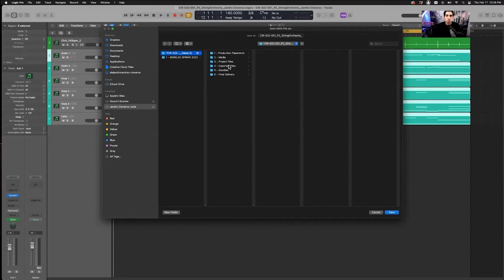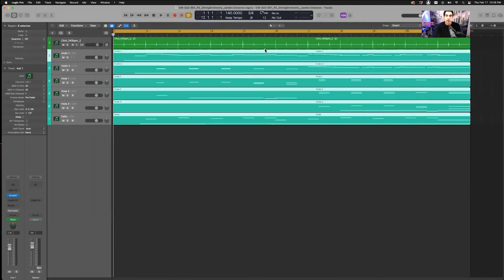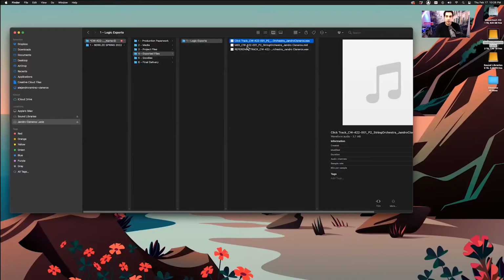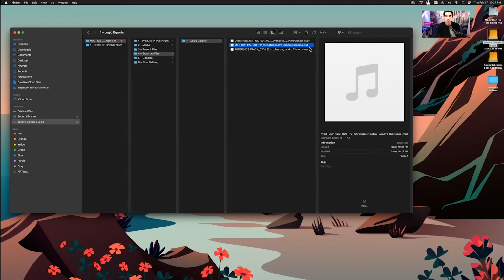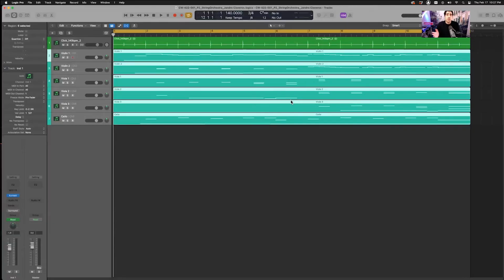Okay, so we go to the folder, export the files, Logic exports, and let's just label it here at the beginning, MIDI, so we know what it is about. Okay, and let's go back to the folder, and we have it here, MIDI. Awesome. And you know that it's MIDI because, as you can see, .mid. So we did the three things that we needed to do here in Logic. That's it.